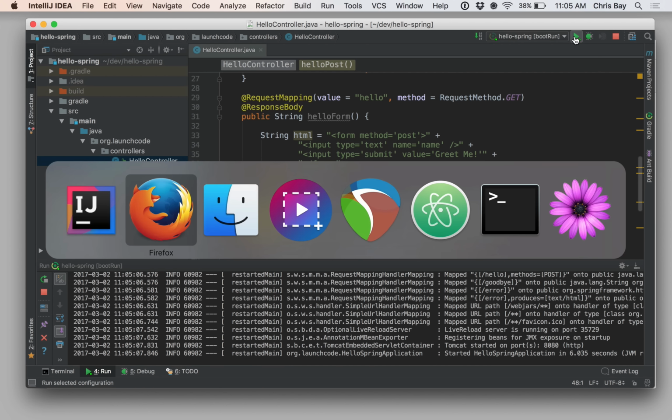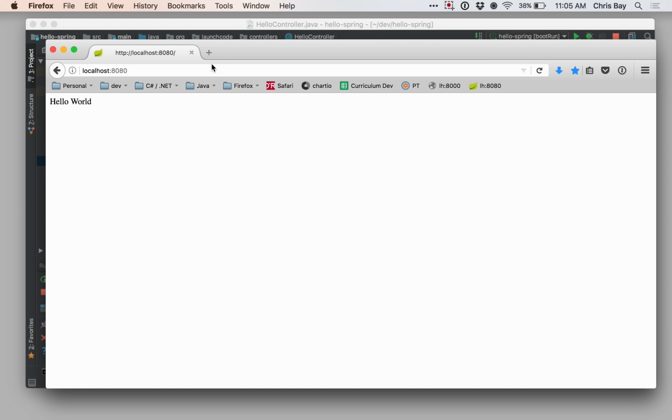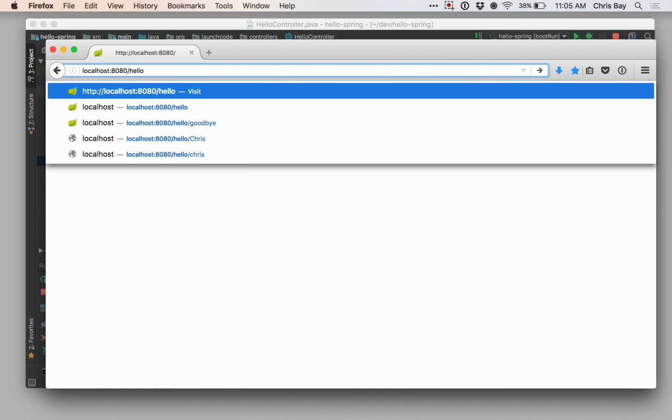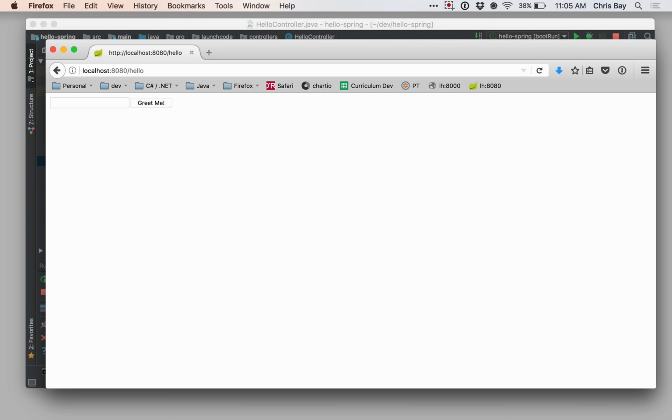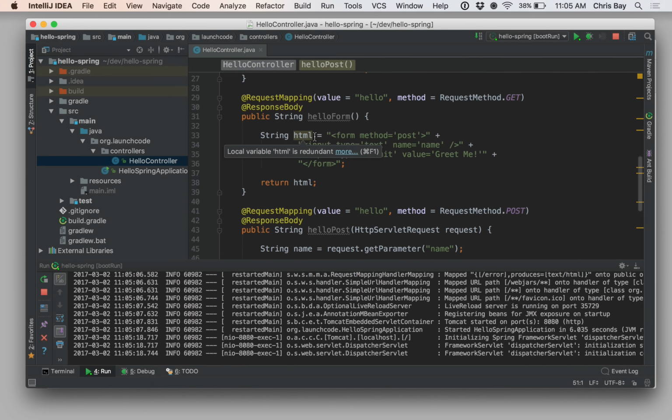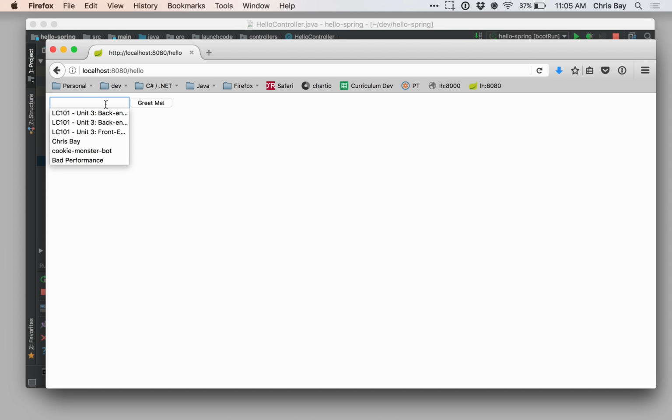So once it gets done loading, note that we're going to have to go to /hello here because that's how we configured our route. And indeed, we get a form. This is the response we received from requesting the /hello resource, and that form was returned right there. And then let's just go ahead and submit it. And there we go.